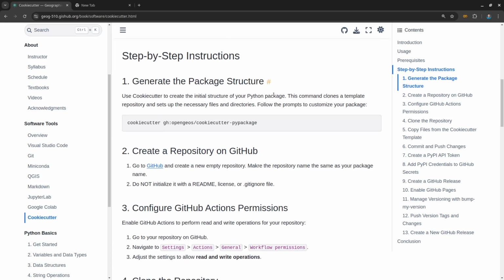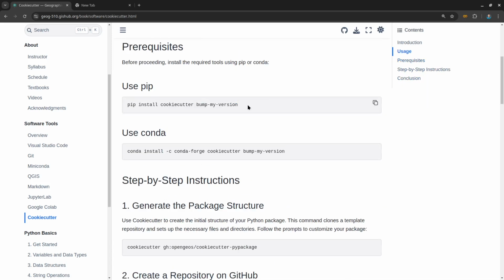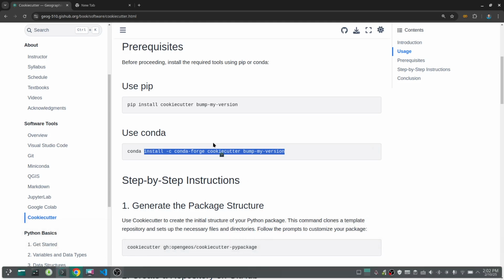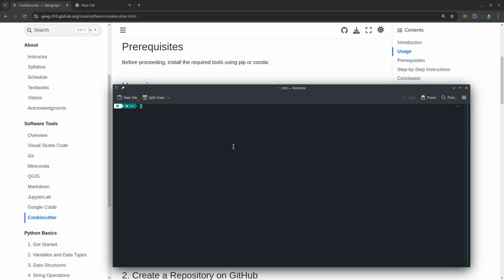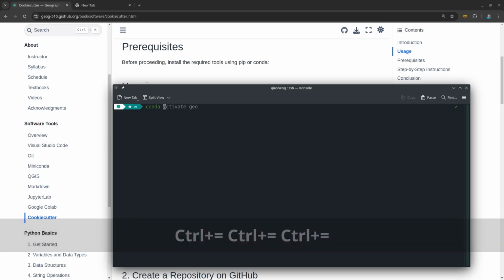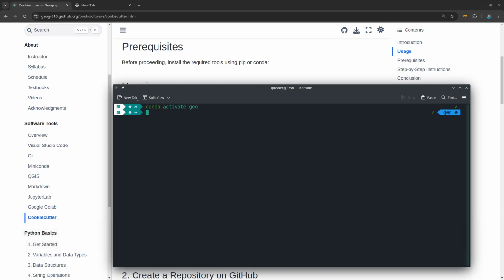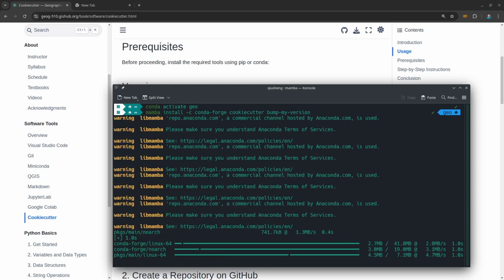So go to the page. First, we need to install a package. You can use pip or you can use conda. For me, I normally use conda. If you're using UV, then you use pip. Okay, so I'm going to open my terminal and let me zoom out a little bit. Conda activate, and then I'm going to use Mamba. You can use conda as well if you want to.